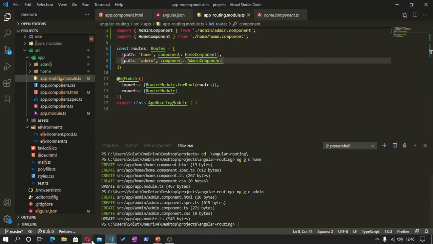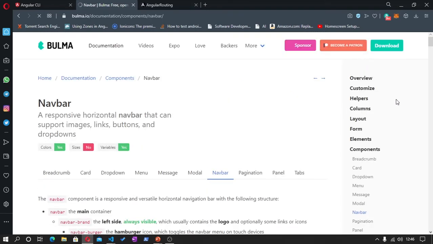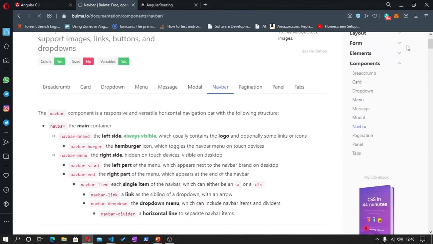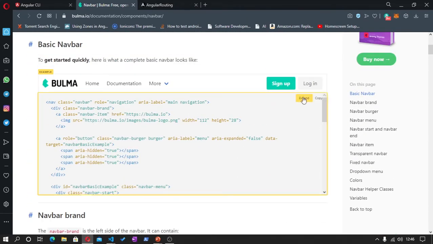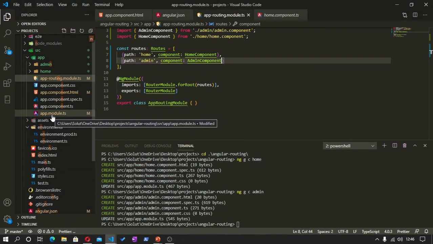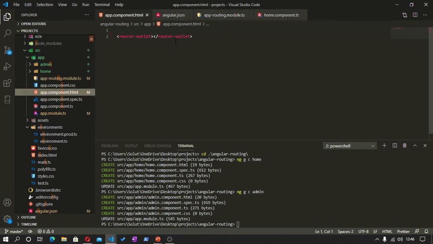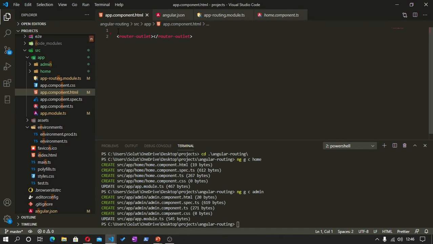To do that, I need to go to Bulma. I'll show you why we are using Bulma, because it's so easy. I've gone to the documentation page, to components, and to navbar. I just want to copy the whole of this navbar. So I'm clicking on copy there. Going to our app.component.html. This router outlet is what is now displaying this. So if we put anything above it, there.